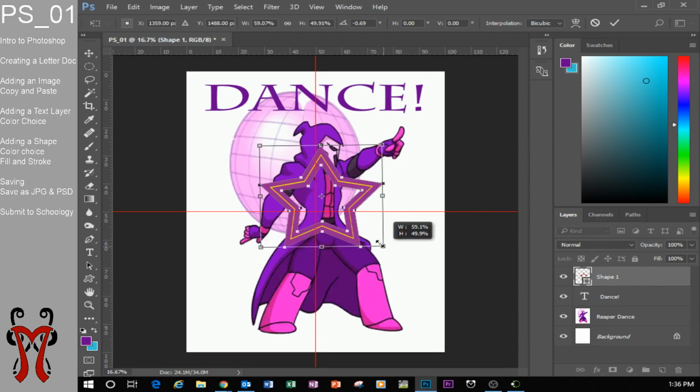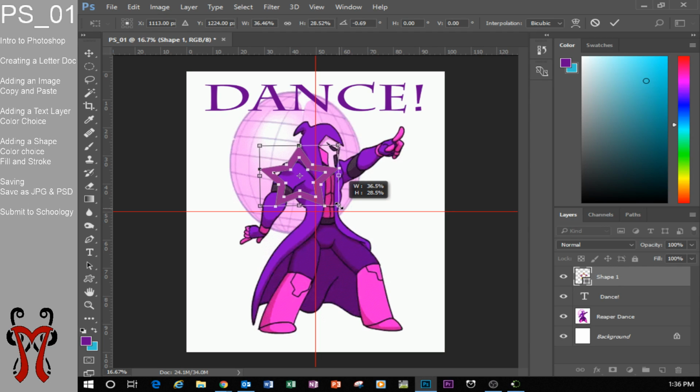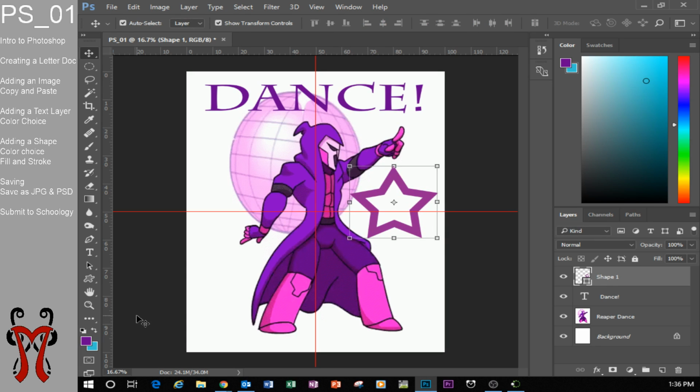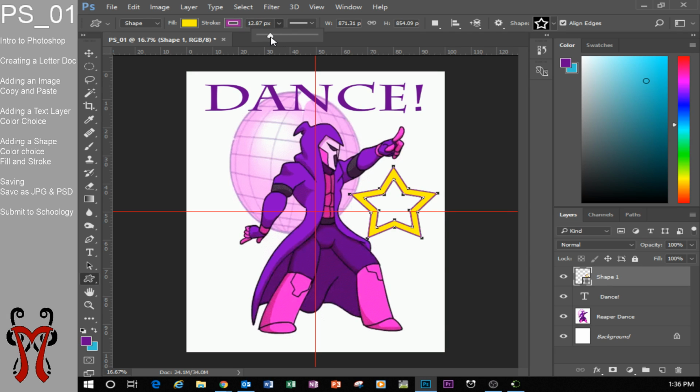Alright. I'm going to make it a little bit smaller. There we go. If I want to go back to change the stroke, I can go into my custom shape tool, and I can go in and change it after the fact. I want to make it a little bit smaller. There we go. That works.